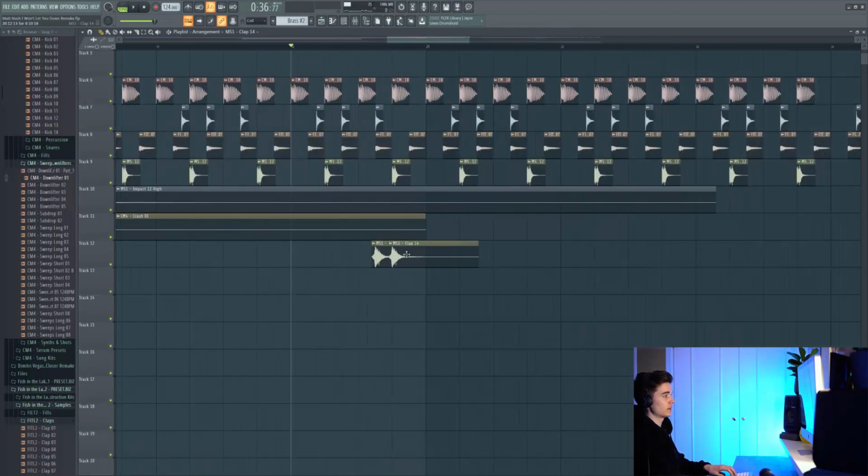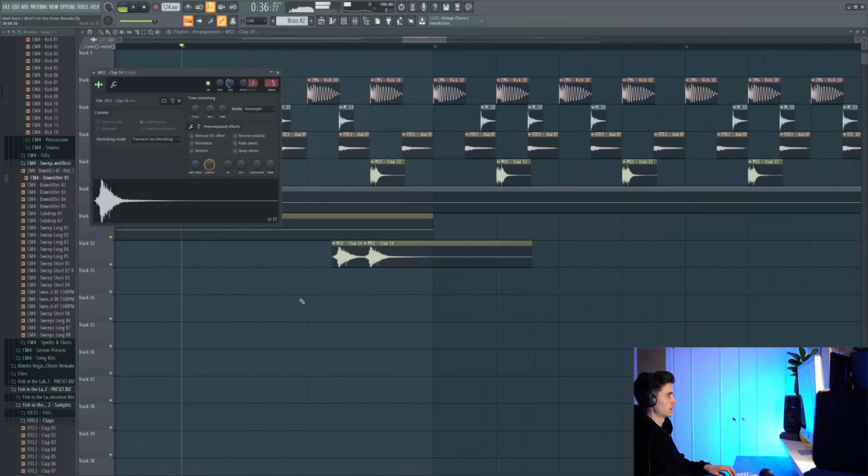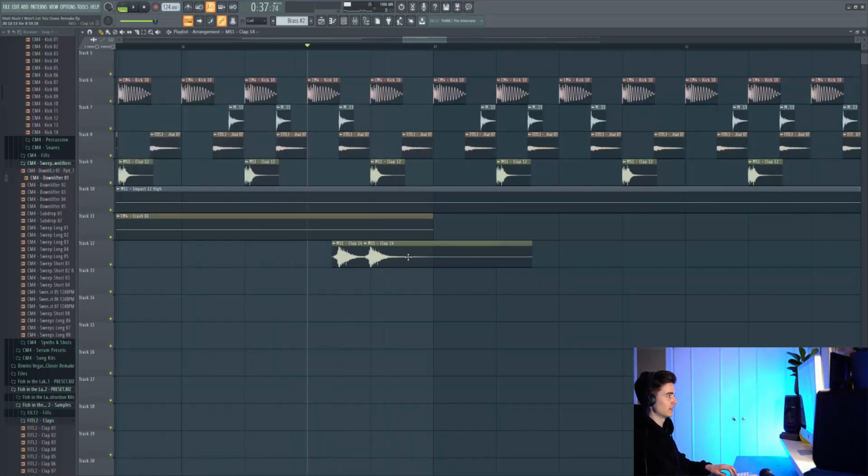And then every so often we've got these double claps here, which are from Main Stage Vol.1. And they have a bit of pre-shift on them, so they really emulate that character from the original song.